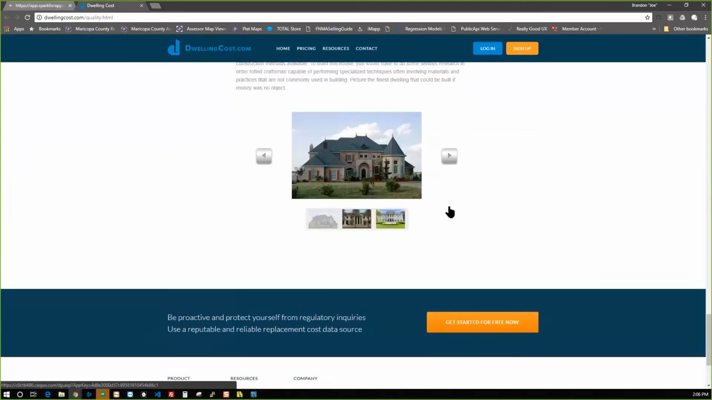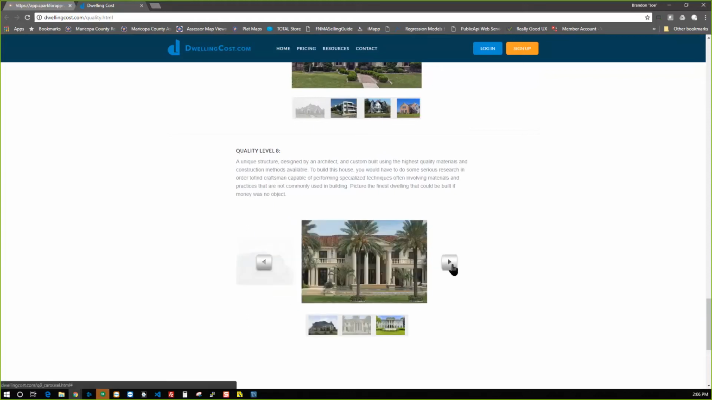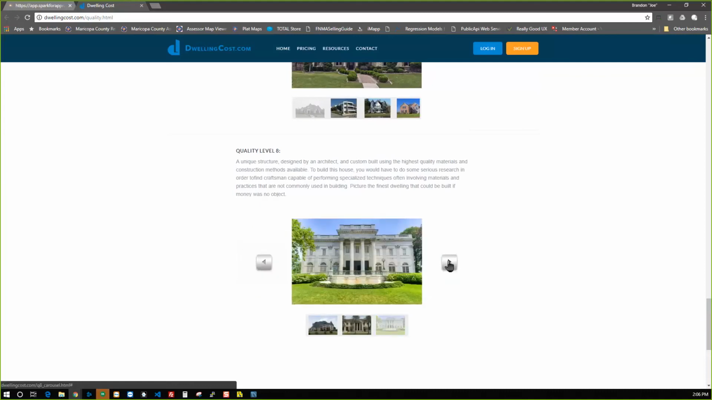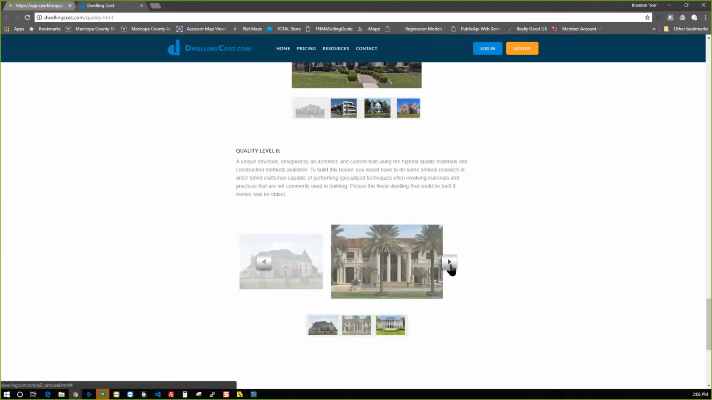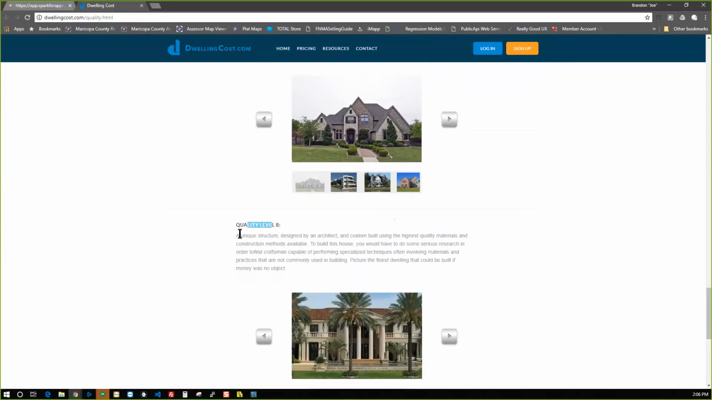Now, if you're doing something ultra luxury, it specifically says on this page that there is a quality level 10, but Dwelling Cost just doesn't go that high. So quality level 8 is as high as they go, and that should cover most every property in the country. You can see images here, but there are going to be some ultra luxury properties where you just can't use a national cost service like buildingcost.net or Craftsman or Marshall and Swift or Dwelling Cost for that. So just be aware of that. Quality level 8 is as high as it goes, and then you can just add points onto that.